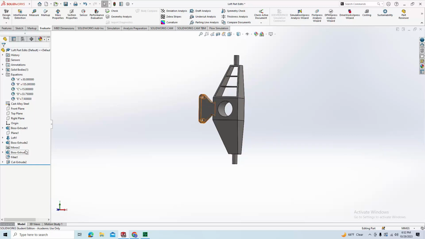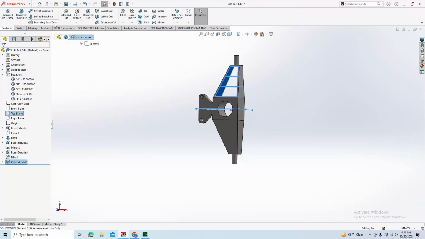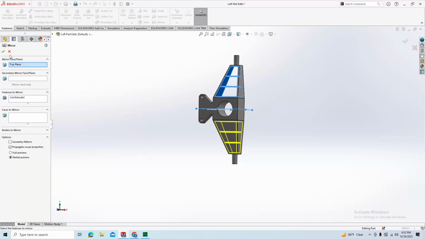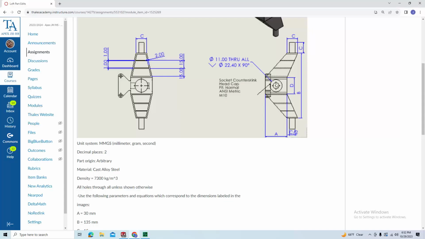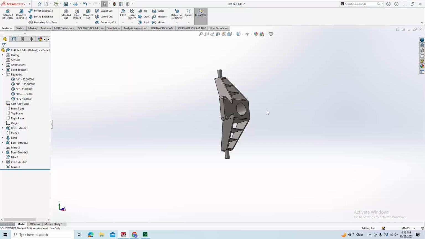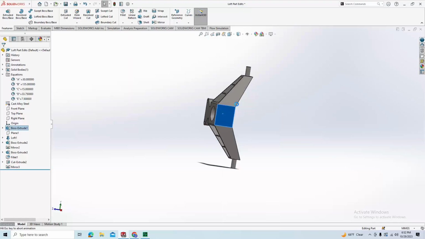So now that we've done that, we're going to go ahead and take the cut extrude and we're going to mirror that about the top plane. So we'll go to features, mirror, and make sure geometry pattern is checked, and we'll check that off. So that all part is done. Now we have to go ahead and add this countersink head cap. So this is on this side.